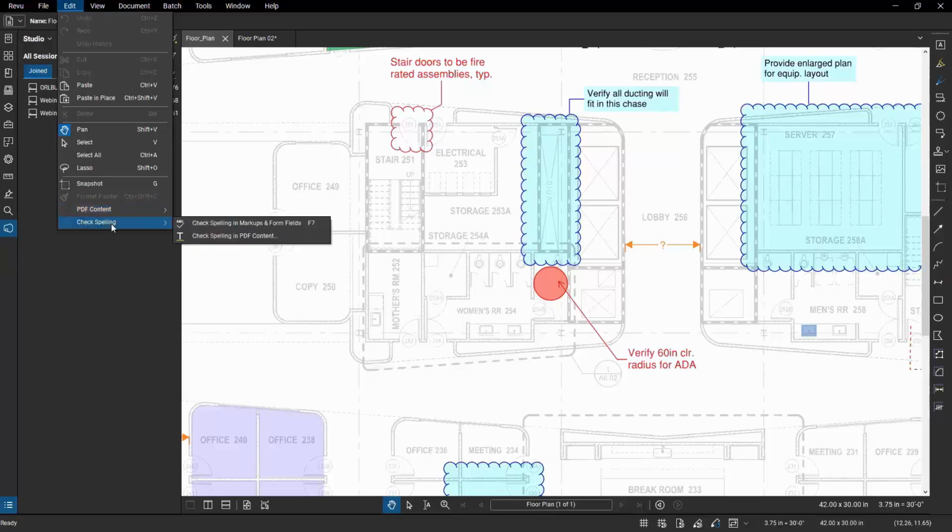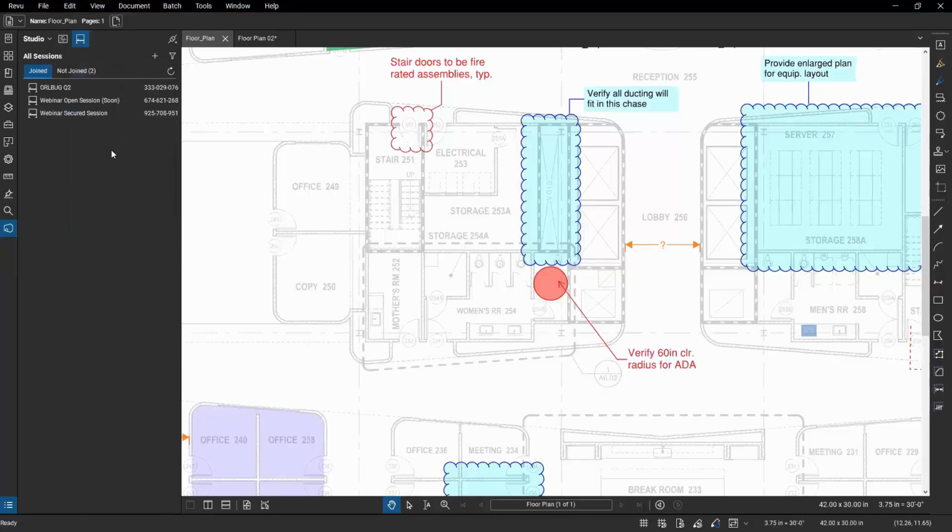Last on this list is you can check your spelling. You can actually check the spelling of PDF content information or the markups and form field metadata that you put into a PDF file that has form fields on it. Those are all underneath this edit command.